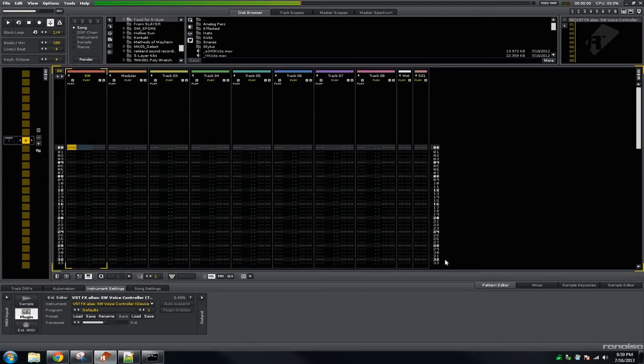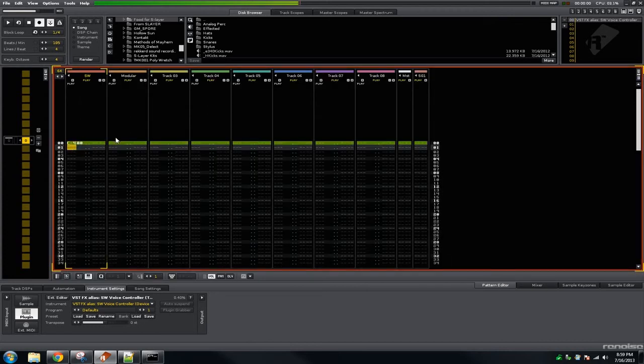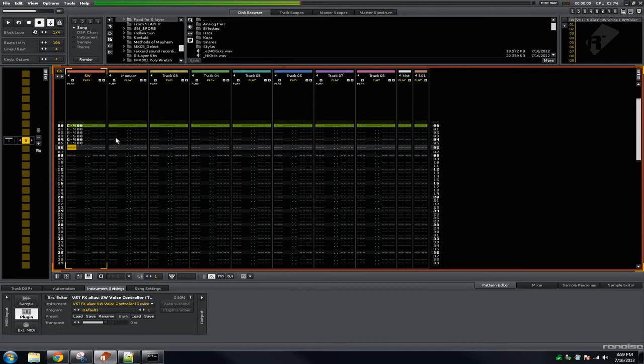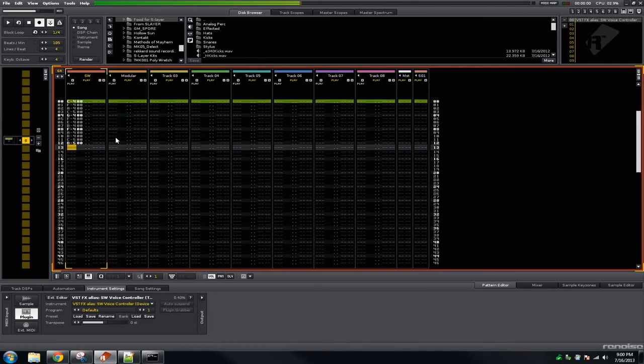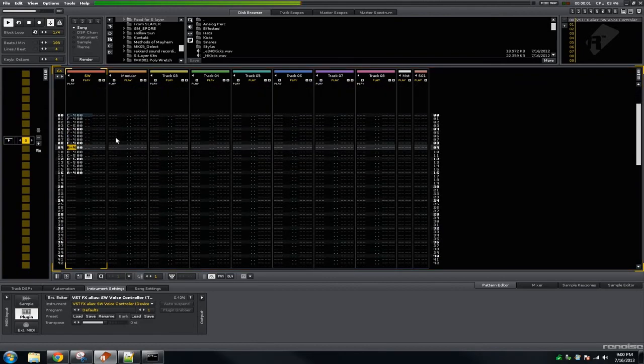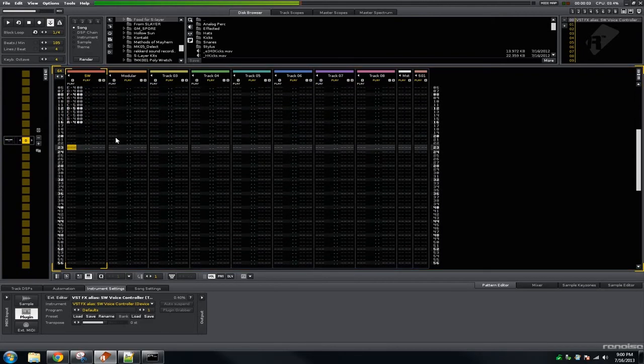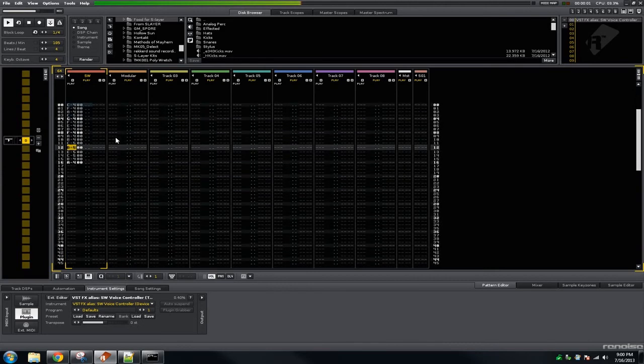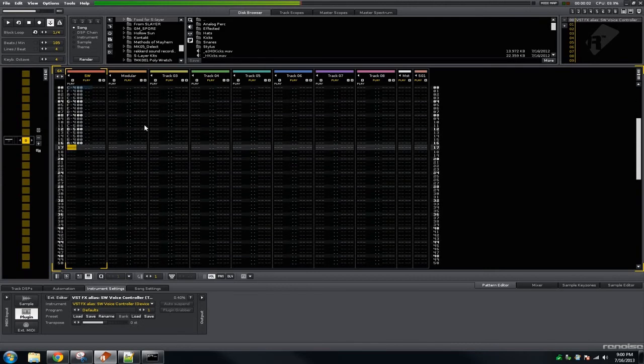You can then go to your pattern editor and just, you know, how super exciting, and it works.